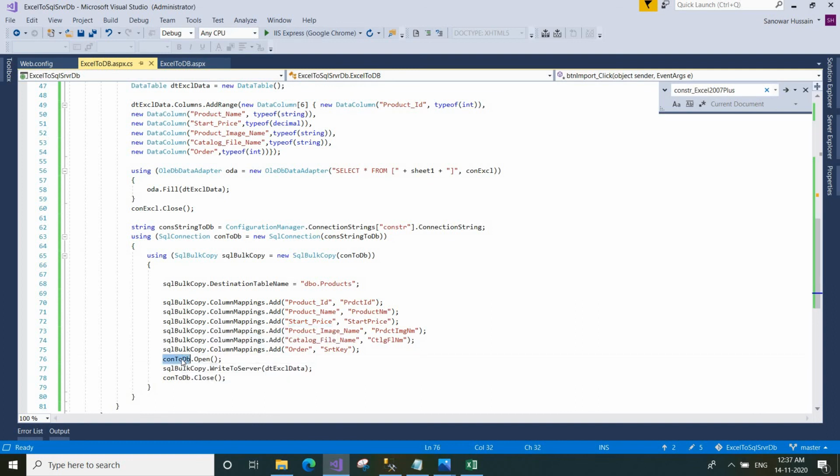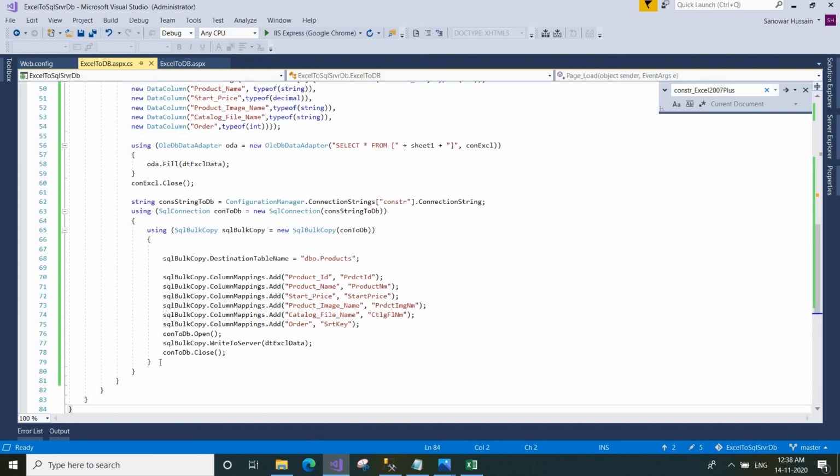So we are opening the connection to the DB, then the SqlBulkCopy class has a WriteToServer function. We have to pass this data table, where we have stored the records from Excel, as a parameter. Then we have to close it. We are done. Next, let us give a message.